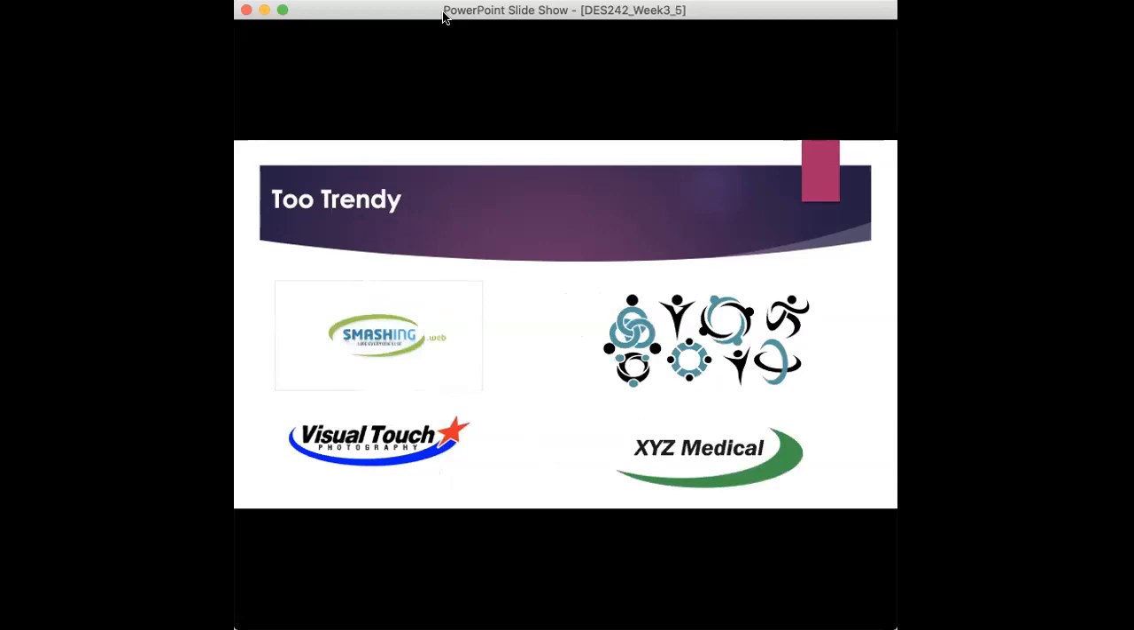Another one is too trendy. It's good to have something that looks, as far as a logo is concerned, fresh and new and different, but you don't want it to be too trendy, because then, if it's too trendy, in the next year or two it will not be considered fresh and new. It'll be out of date. A lot of the examples that you see here are typical trendy logo design elements that, if used today for a revised version or an update of a logo, would be considered outdated.